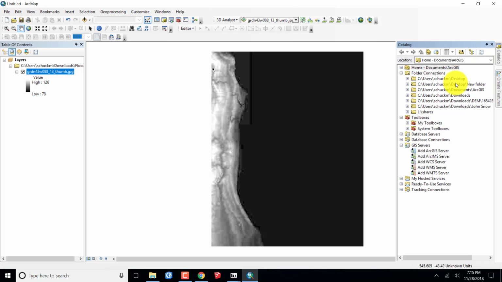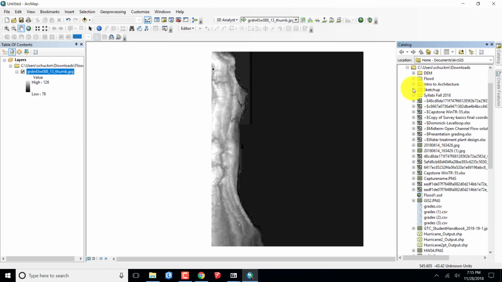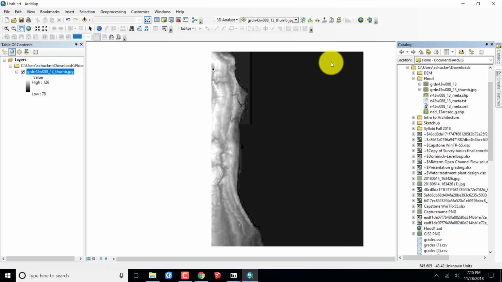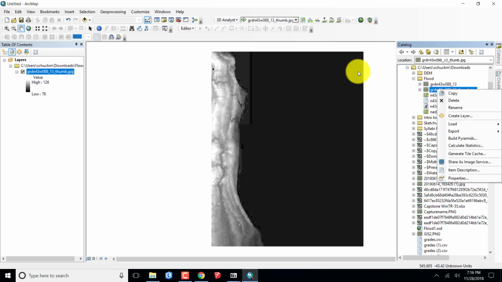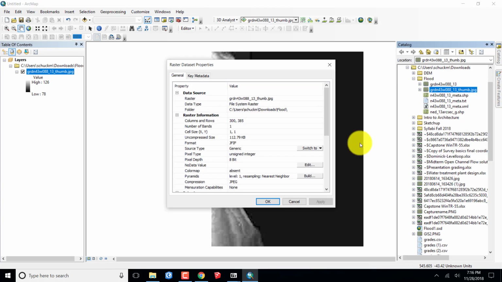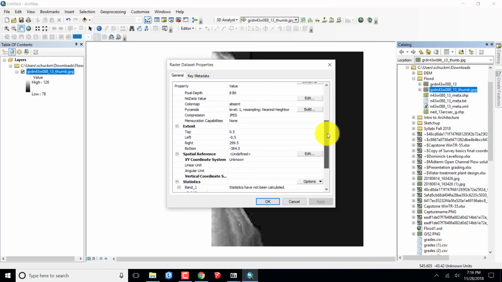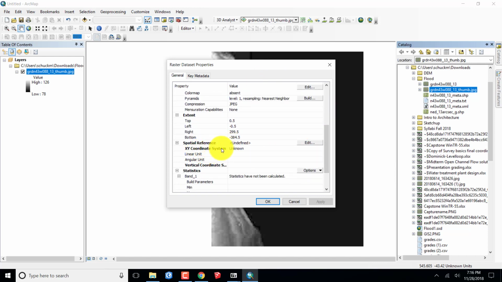So I'm going to come over here to my downloads. In this case, where I put it is under downloads and Flood. And I have this one over here as the JPEG file. If I do a right click on it, I can find out all the information I need to know about this. And here are my properties. When I click on that, I can scroll down. And here I have my XY coordinate system. It says it's unknown, but I'm going to click on edit.